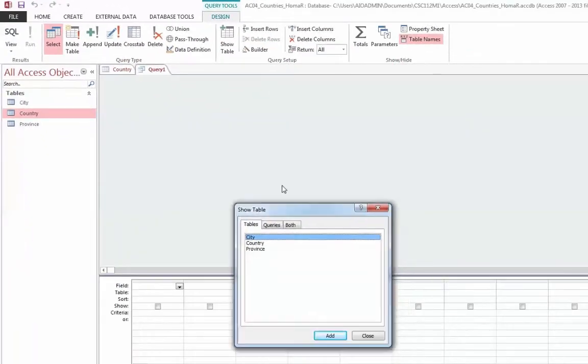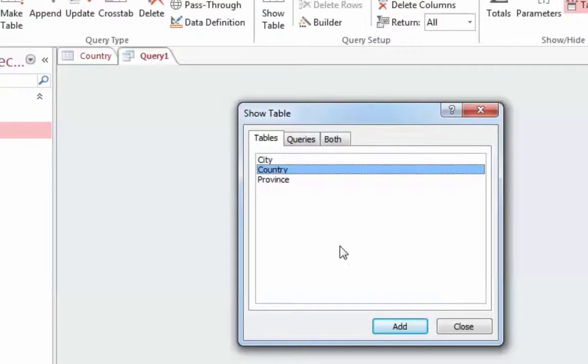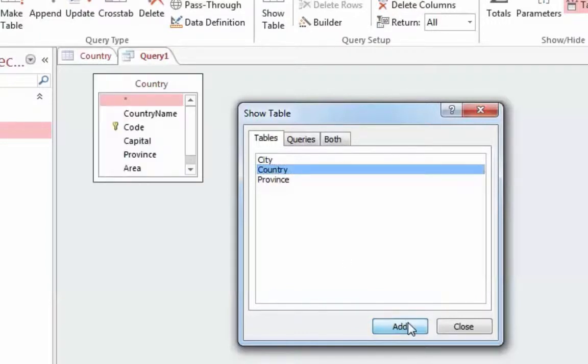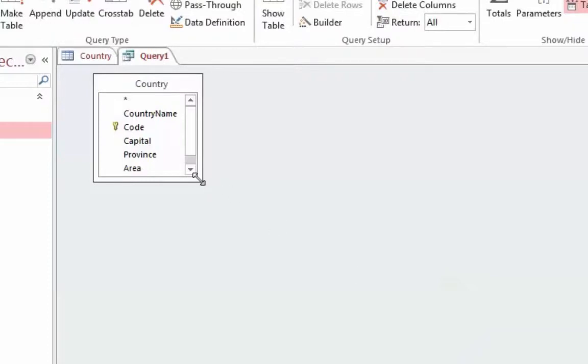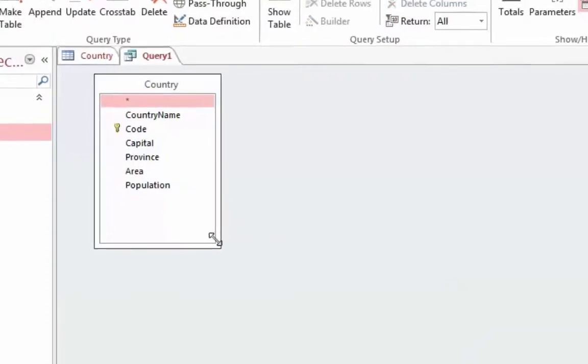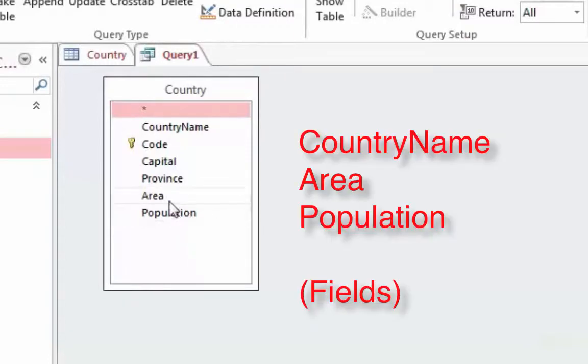And this Show Table area will come up, and we're going to choose Country from here. And you could double-click, or you could hit the Add button. And once that's there, you could close this. And I'll make this a little bit bigger. And we're going to need 3 fields to be shown, and we're going to use country name, area, and population.